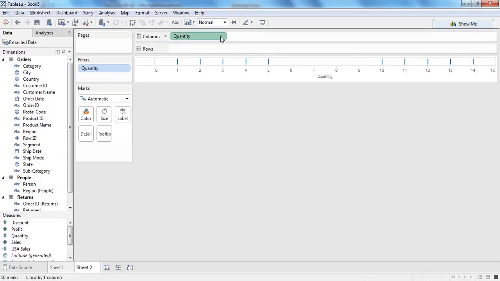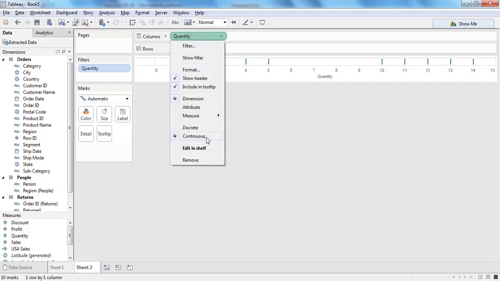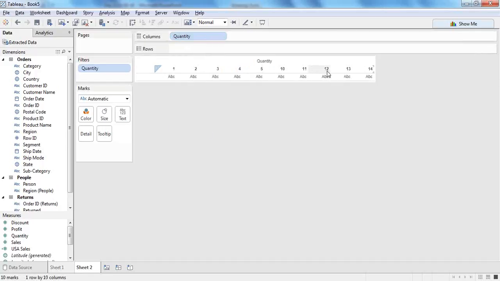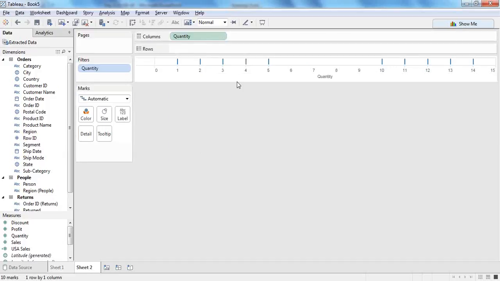So continuous will create an axis, discrete will create headers, right? Headers are on the top, axis is at the bottom, right? So that is the difference between discrete and continuous.